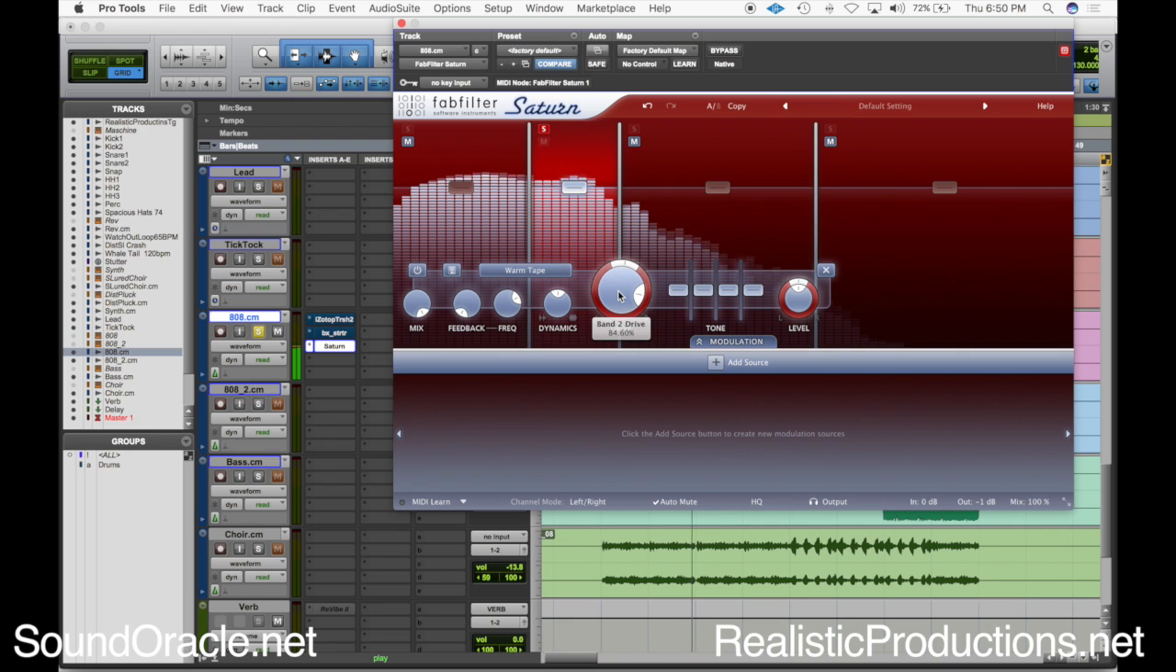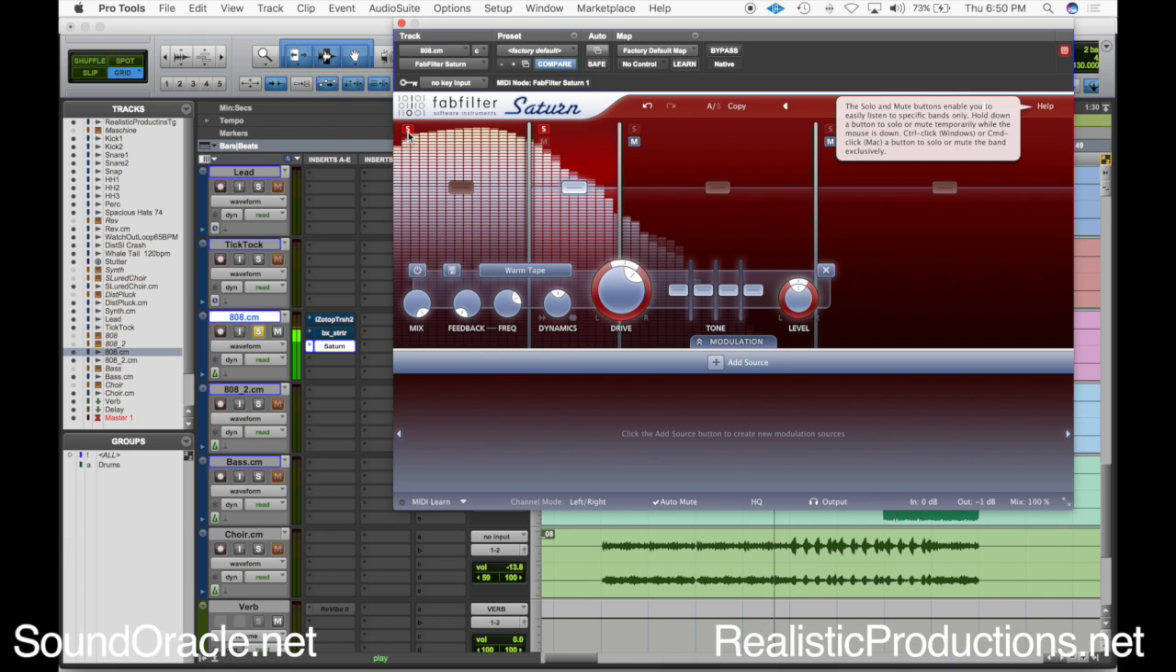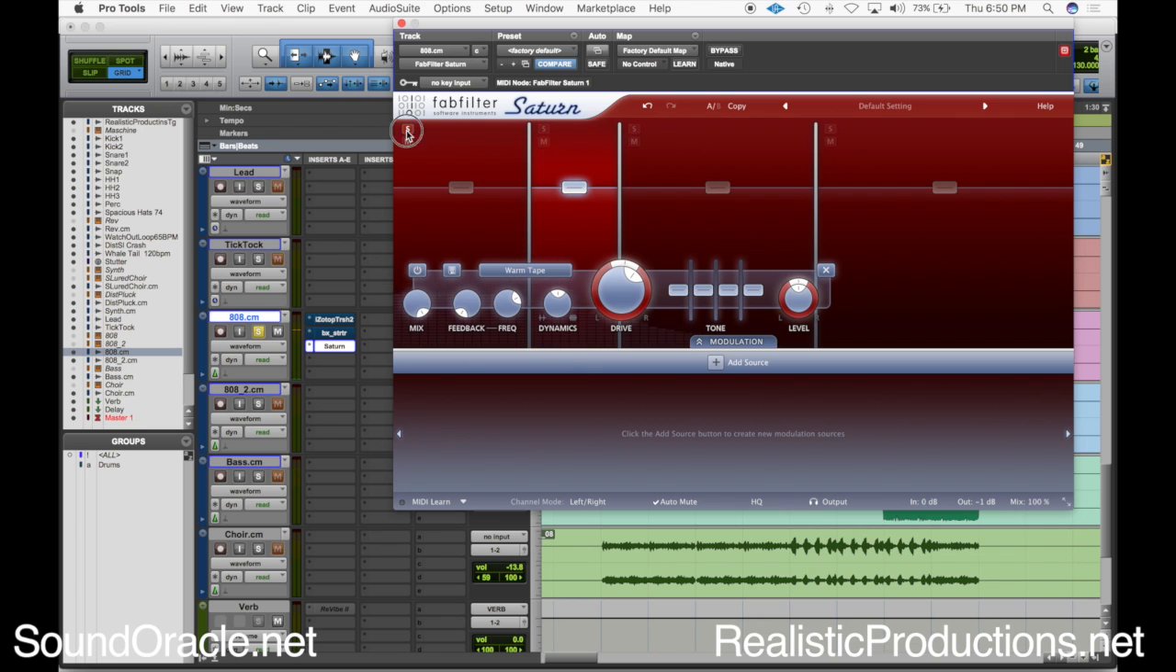Yeah, warm tape could work. I always go max at first just so I can really hear what it's doing. Hear what those two sound like together. See, it's really starting to excite some things. Let's move on to this more mid-range here.